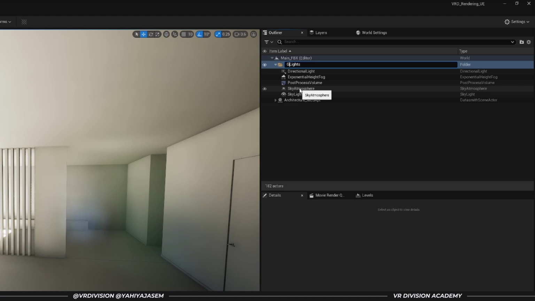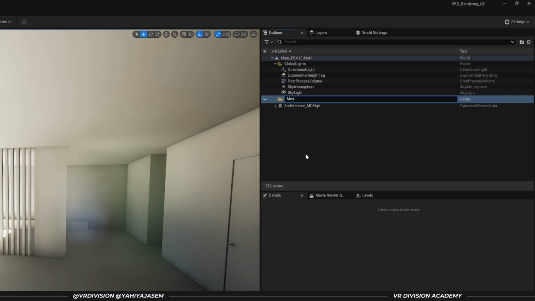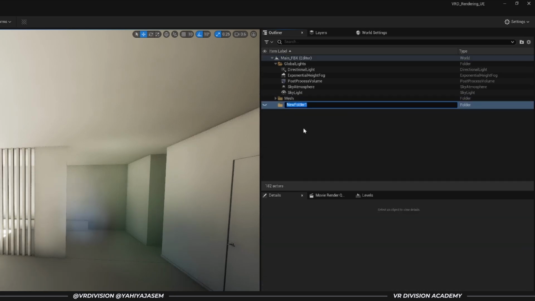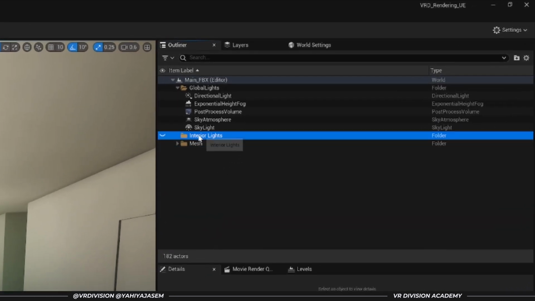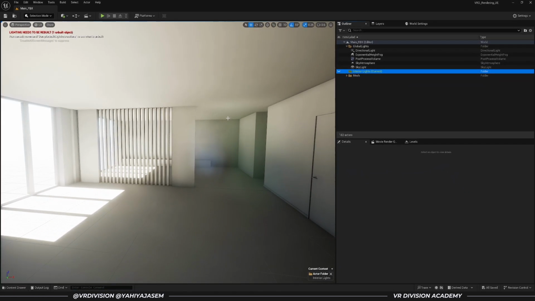So these are the global lights, and now I'm going to make a couple of new folders, one for the mesh and one for the interior lights. And I'm going to right click and make this my current folder. So every time I add a new light, it will be listed in this folder.